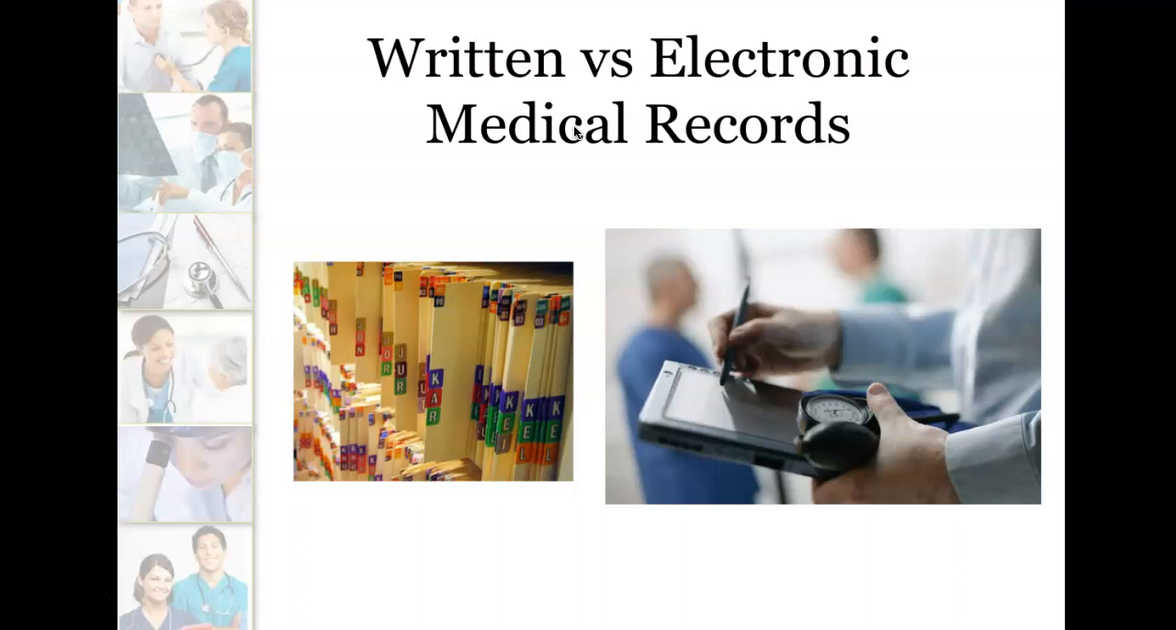There's nearly unlimited file space, which saves space in facilities. There's more room for an extra office or an extra exam room. It's easy to back up for security purposes. It's easy to add or attach information in an electronic record. There's improved legibility in charting.